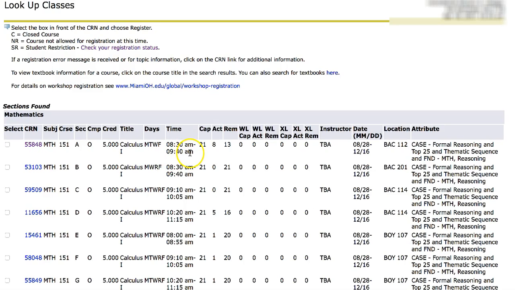The time the class meets, the capacity, so that's how many students are allowed to take the course. 8 students is the accepted number, so that means how many students are currently registered for it. And then the 13 are the remaining slots open that a student can sign up for. You can also see the instructor. In this case, it's TBA, so it's to be announced. You can see that it's a semester-long course. And then finally, you can see the location of the class. So Miami's buildings are abbreviated with 3 letters. So this is Bachelor Hall, room 119.